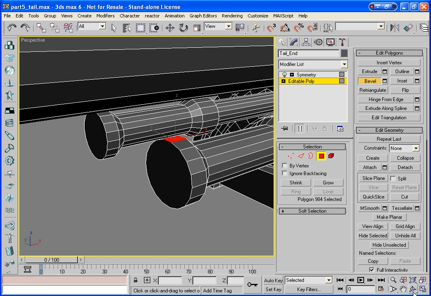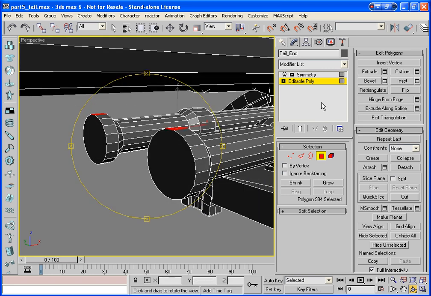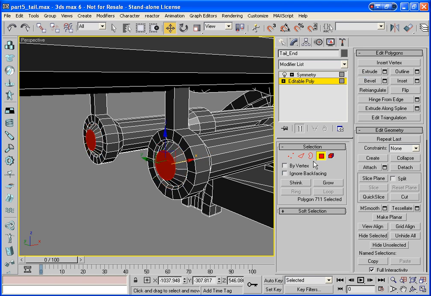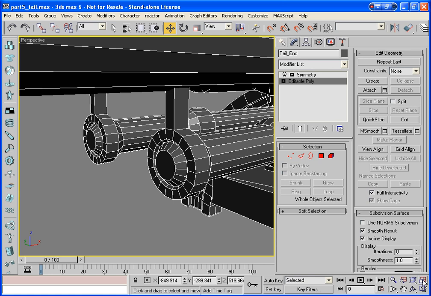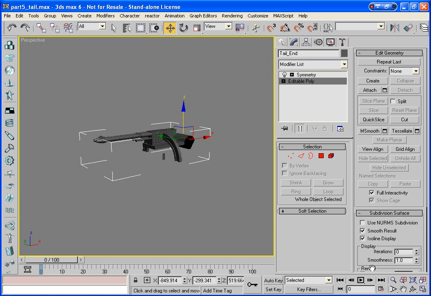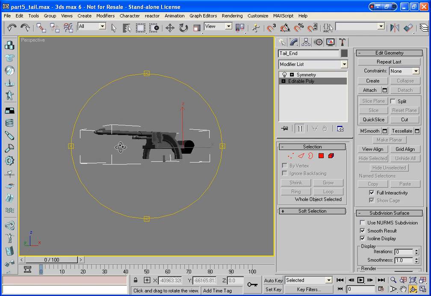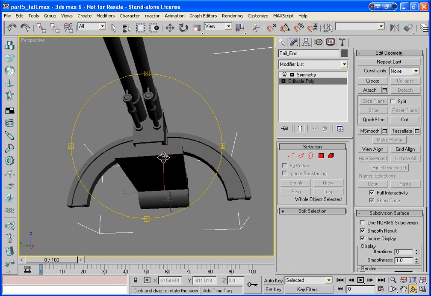I'm going to select the top one here. I want to extrude it up into here. And then just insert this down, bevel it in, and bevel it out. F4 so we can see it better. You can see how our tail weapon's coming along now.